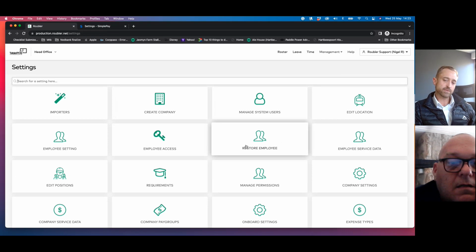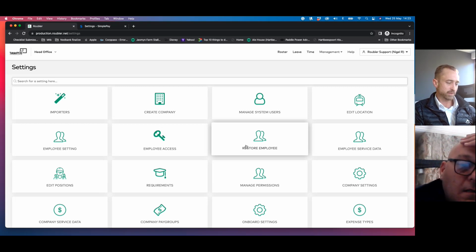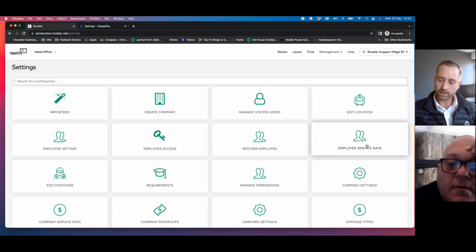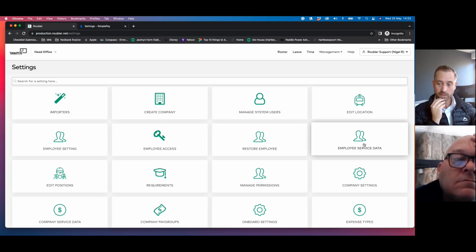Restore employees, so that's if I've terminated a whole bunch of employees, I can bring them back. That typically happens when you've got casual people that go, they don't come back for months, and then they come back at a later stage. Employee service data will be spoken about tomorrow and Friday, and that's just around the service from SimplePay or from the payroll engine and how those people are connected between the two systems.